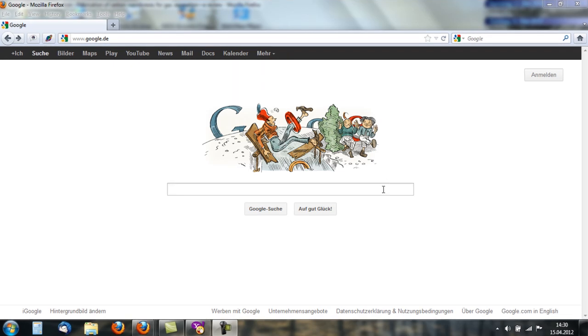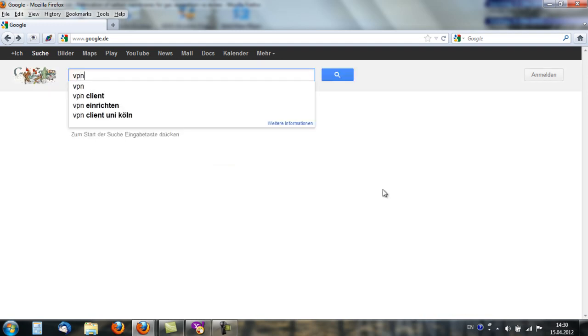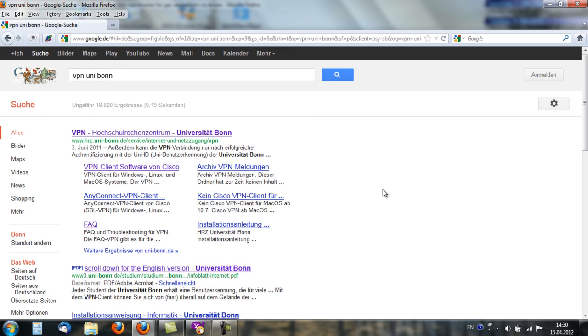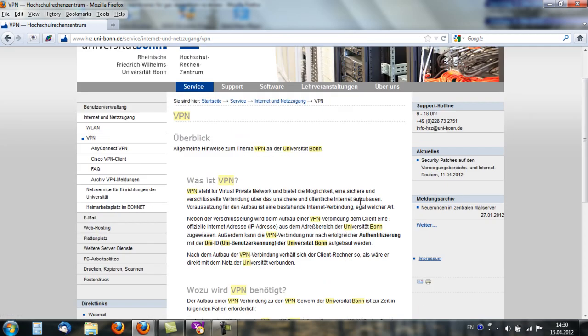How to do that? First, I open Google, then I will search for VPN Uni Bonn, and the website will be here, VPN Hochschulzentrum Universität Bonn. Let me open this one. It's describing here what is VPN. VPN is Virtual Private Network. It's a general name for many programs that all of them have one purpose: to make secure connections between you and a certain server.